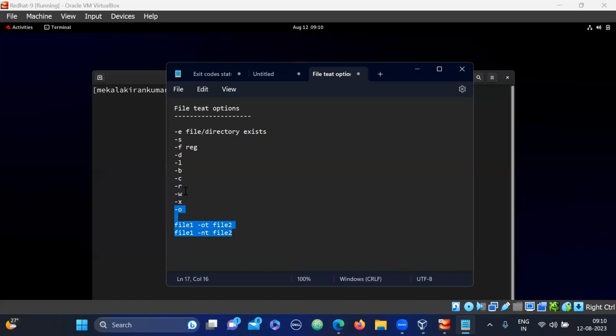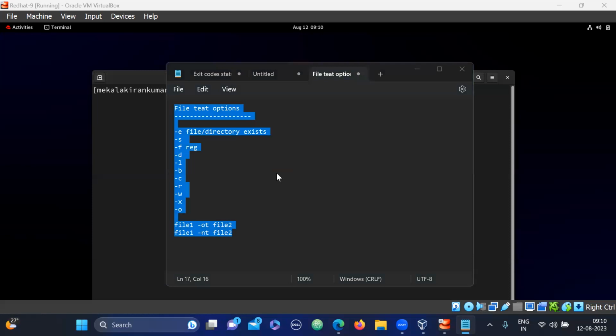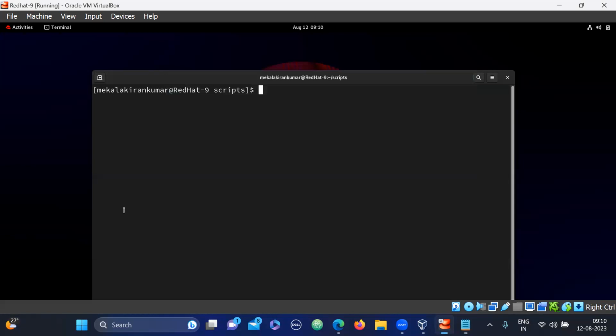I'll just quickly paste this one as well in the chat. These are very important. Basically, they are going to ask these things in interviews. They will tell you to write a script to check whether a file is present or not. At that time you should know this.